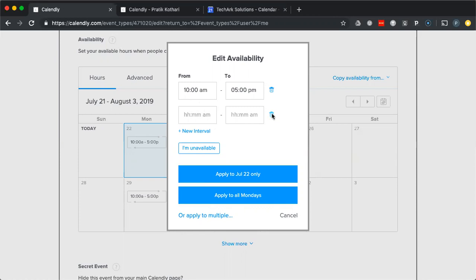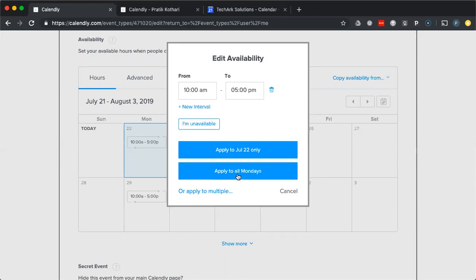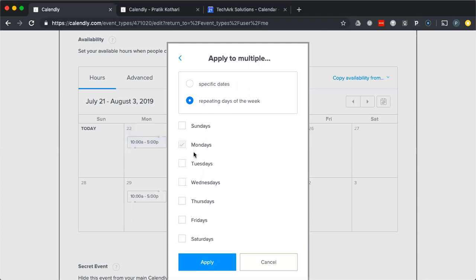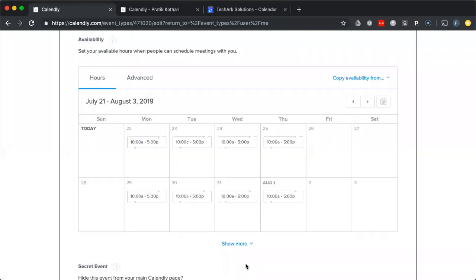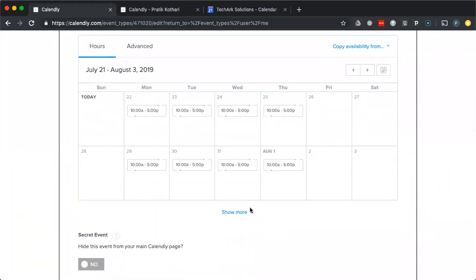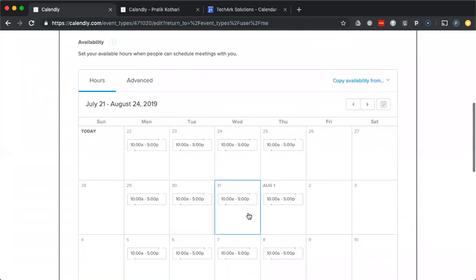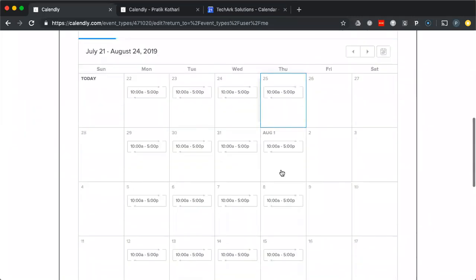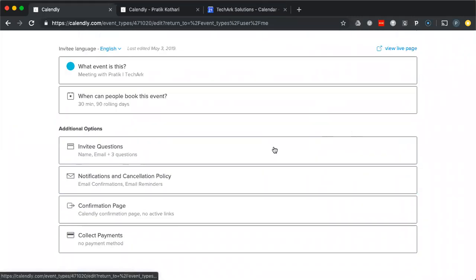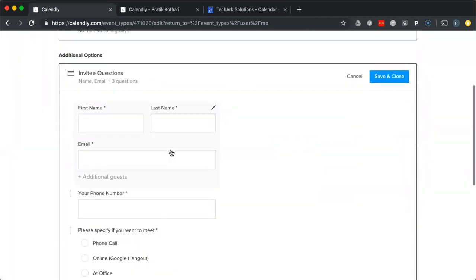Once you do this, you can say apply to all Mondays, or even better, you can say apply to multiple. In my case, I set it up to be Monday, Tuesday, Wednesday, Thursday. Fridays is my catch-up day, so I don't set up meetings that day. And that's what I did to achieve this look right here, 10 a.m. to 5 p.m. If you go here, you'll see this is how I've set up pretty much most of these work days from Monday to Thursday, I'm available between 10 a.m. to 5 p.m. Once this is set up, there are a couple of questions. So invitee questions.